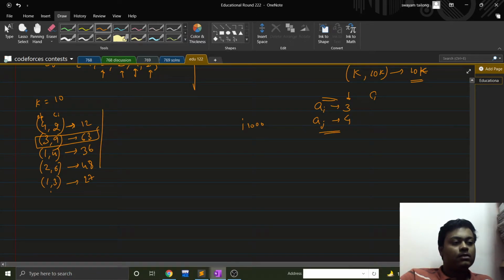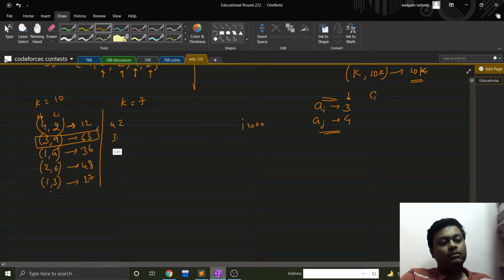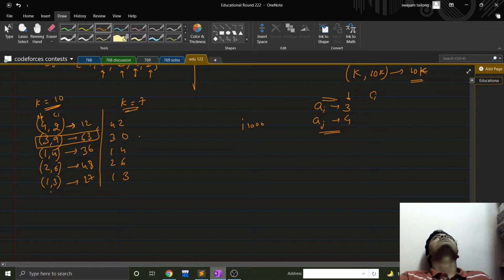What will happen is k will become 7. Again I'll have 4 2 3 9. 3 9 is gone, right? Once 3 9 is gone, I can just put 3 0. I won't undo anything. Then 1 4, then 2 6, and 1 3. K will become 7 now.